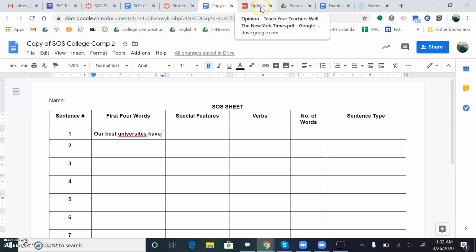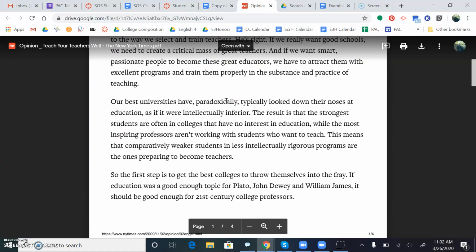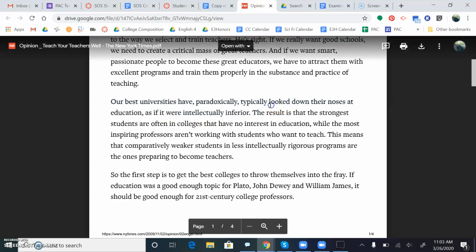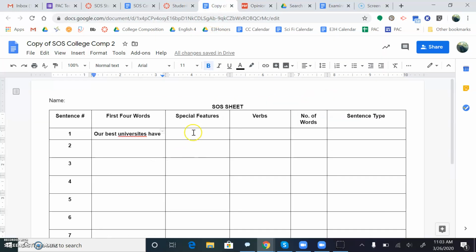Now, special features. Special features can be anything. It can be the use of a simile, the use of a metaphor. It can have interesting punctuation. It could be a type of rhetorical device like asyndeton or polysyndeton, all these things that you can find in your book. And sometimes a sentence won't necessarily have a special feature. So let's look at this one. Our best universities have paradoxically typically looked down their noses at education. Looked down their noses, right? That's an idiom, just a typical turn of phrase. So we'll say it uses an idiom.